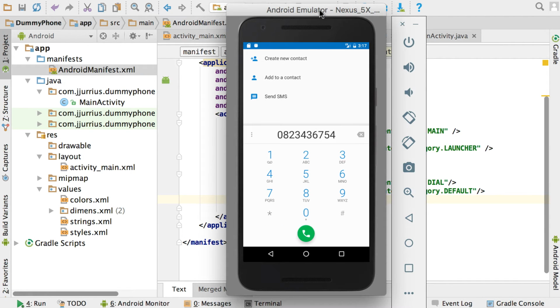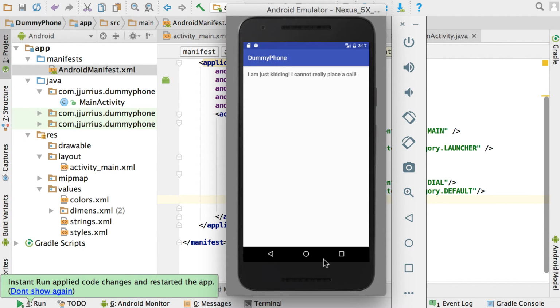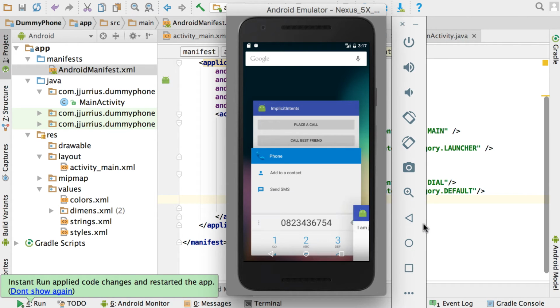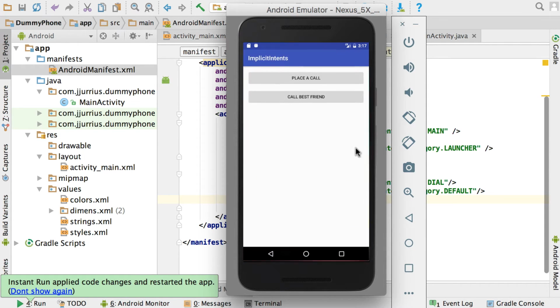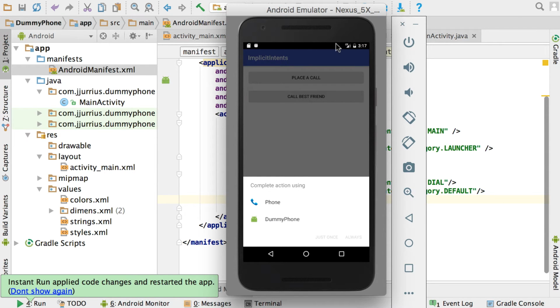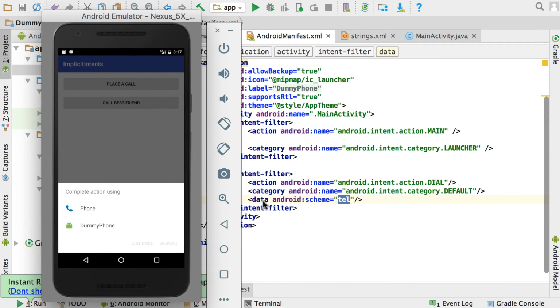Let's just see it run quickly. There it goes. Okay, let's remove that from memory now. And the phone dialer, let's get back to implicit intent. So if I click on call best friend now it gives me a choice again, because now I've added the data part, so it accepts the telephone number as well.